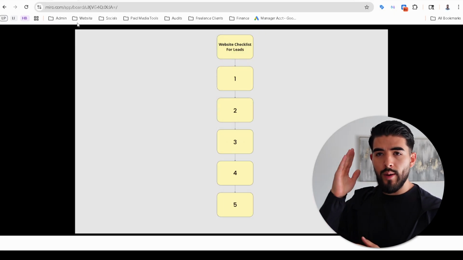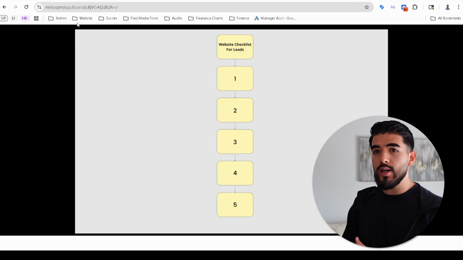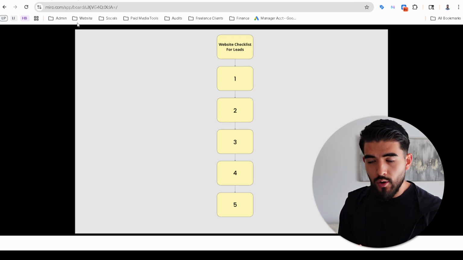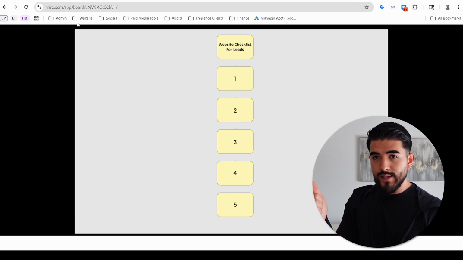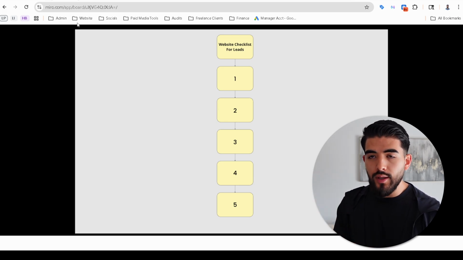And so what I'm going to do is I'm going to show you guys websites that are doing things really well on my checklist and ones that are not doing it so well. So I'm going to show you ones that are passing the test and ones that are failing. Let's just hop into the first step.